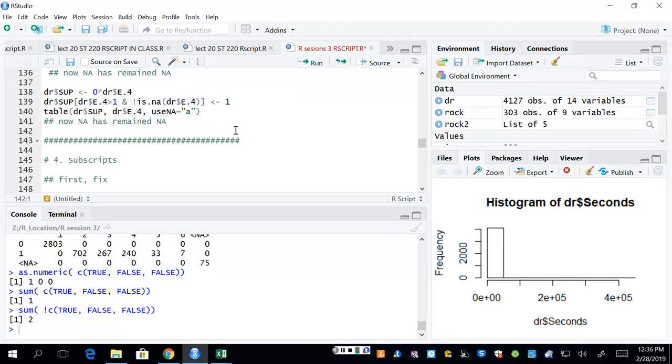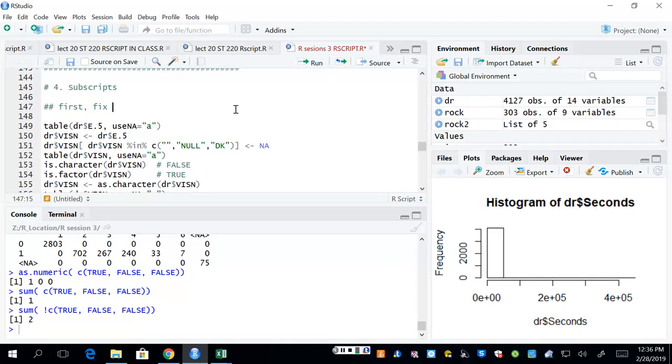So the next thing I wanted to say something about is just subscripts and how to do a few things. Wait, maybe not that one. Maybe that's where I didn't quite. What's going on in that? Oh yeah, no, it's fine to look at this one.